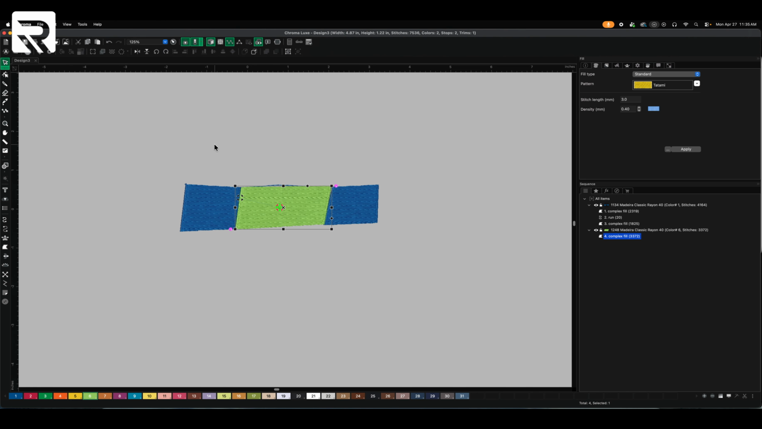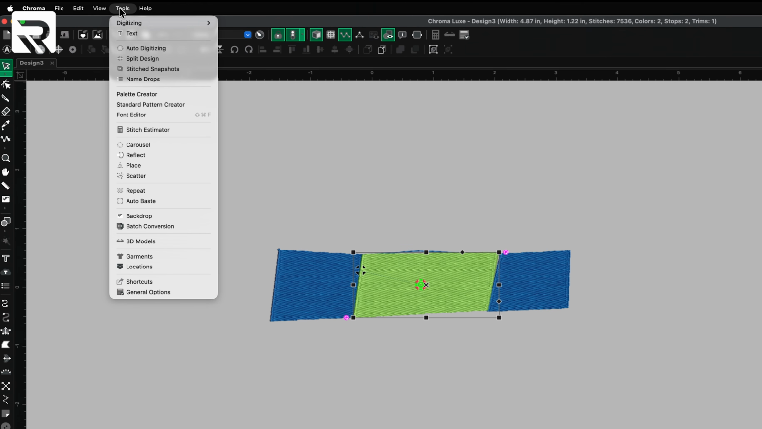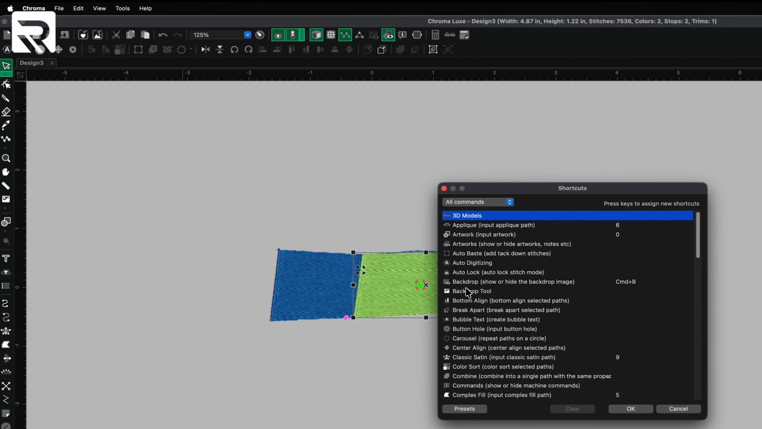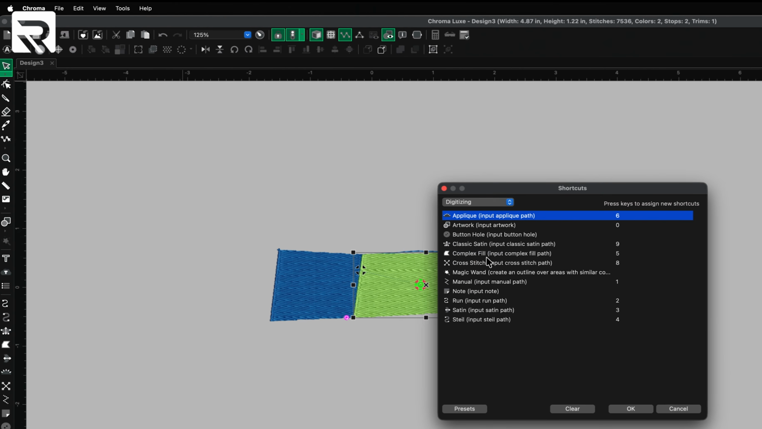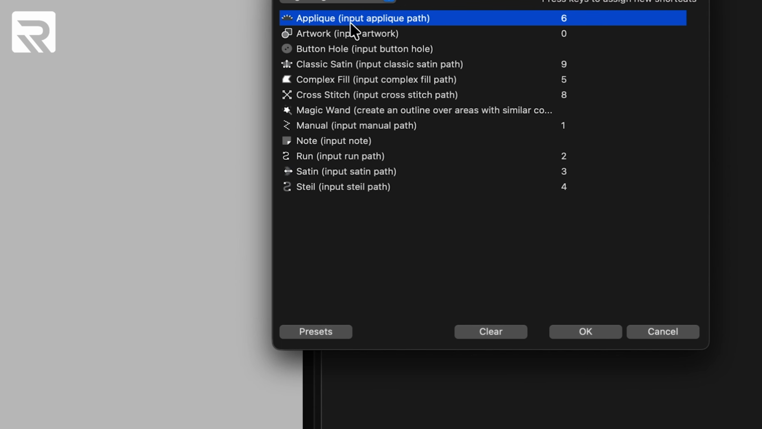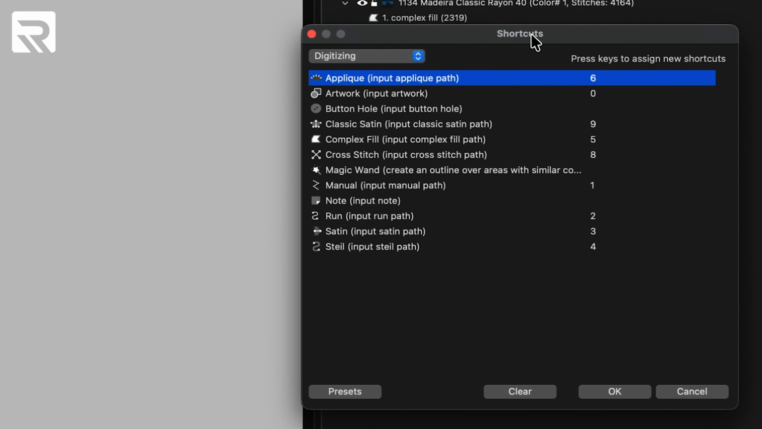The good thing about the new Lux version, and it should have been downloaded already if you don't have it yet, but here under Tools, you go to Shortcut. This will allow you to create custom keys, and they have them segmented in different areas. So for example, if I'm doing digitizing, I can click the digitizing one, and these are all my digitizing tools from the applique, artwork. Buttonhole doesn't have one, so you can create your own key for that. We've got the classic satin, which is number 9, number 5 for complex fill. So they're all segmented, and you can always print it out. This is something that I highly recommend.